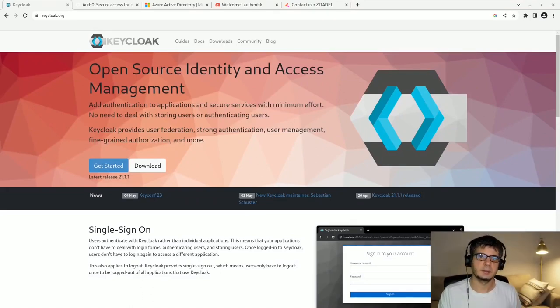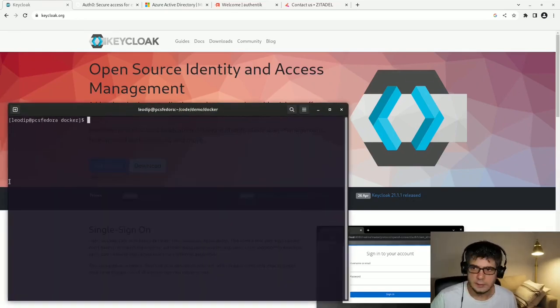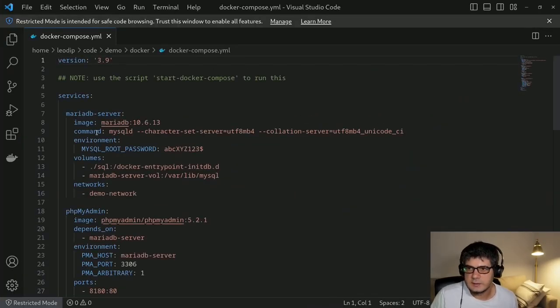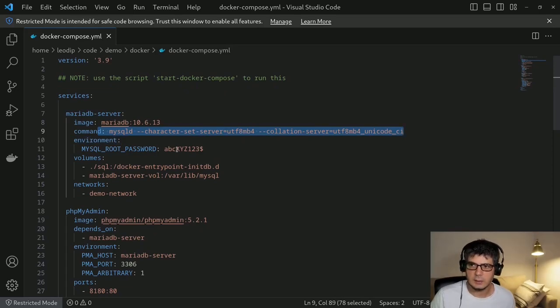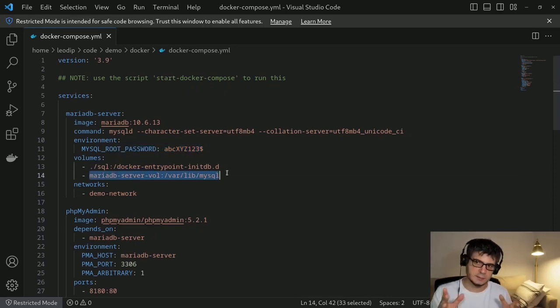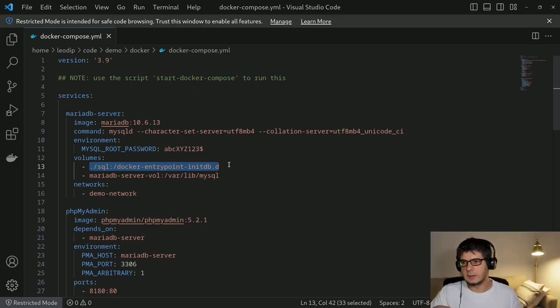So I'm going to talk a little bit about that part, how I'm using Keycloak with Docker in my local development environments. I'm going to show you now my Docker file. The first service that I have here is MariaDB, which is the storage for Keycloak. Here I'm defining the collation of the server, the root passwords, and I have two volumes. One is the normal MySQL data volume, and the other one is an entry point for SQL initialization scripts that I can use to create anything like seed data or create the databases, etc.